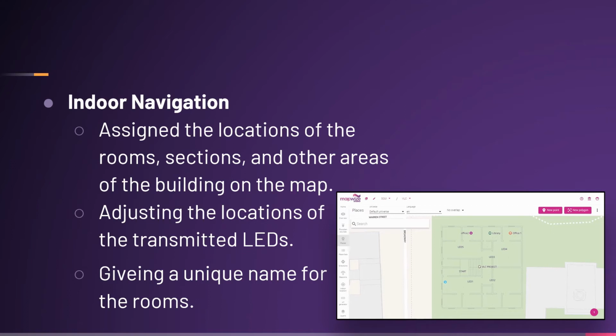In this part, we will show you the steps to make a digital map or interactive map used to navigate people inside the building. The first thing we must do is to assign the locations of the rooms, sections, and all other areas which belong to the building that we want to apply the indoor navigation in.